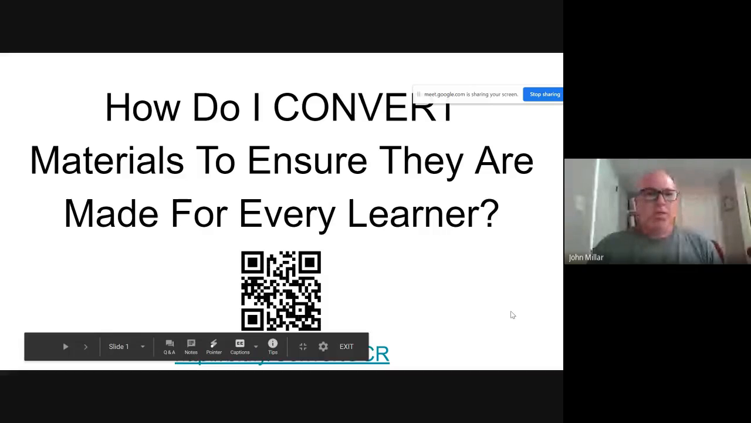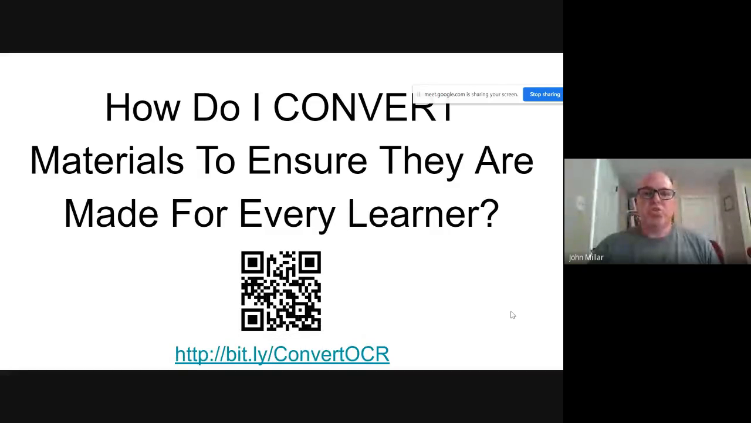How do I convert materials to ensure they are made for every learner? Today you will see that we are going to focus on a very common file format of a PDF and some of the issues that a lot of our teachers and students are having with those.